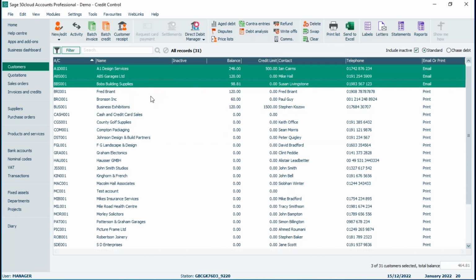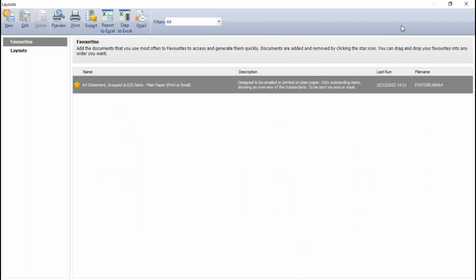Just to save a little bit of time, I'm just going to select those three for the statements today. And we'll highlight those three. I'm going to click statements and we'll just use this one for the time being. And obviously I can send it to the printer. It's nice and easy. And I can also email it as well.